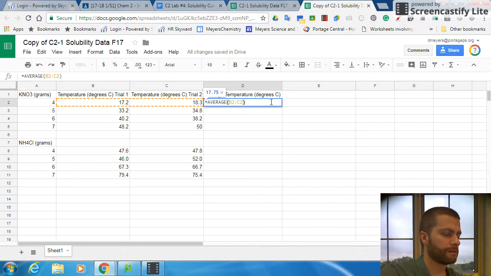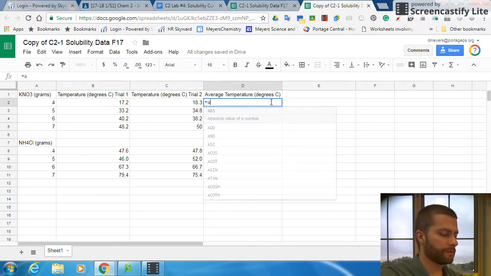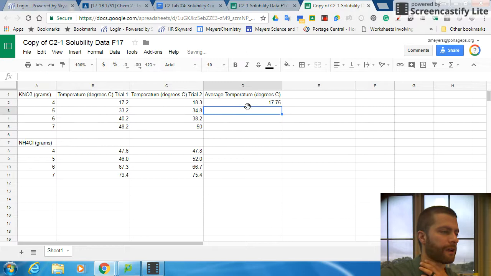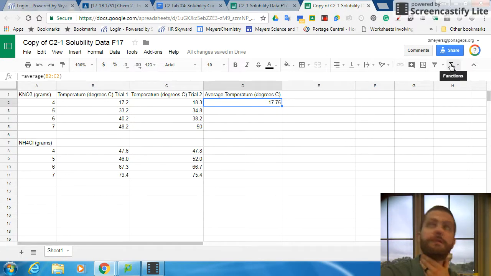Or we can just type in equals average, which is what we just saw. Parentheses, select the data, enter, there's our average again. Which one is the functions button? That one.